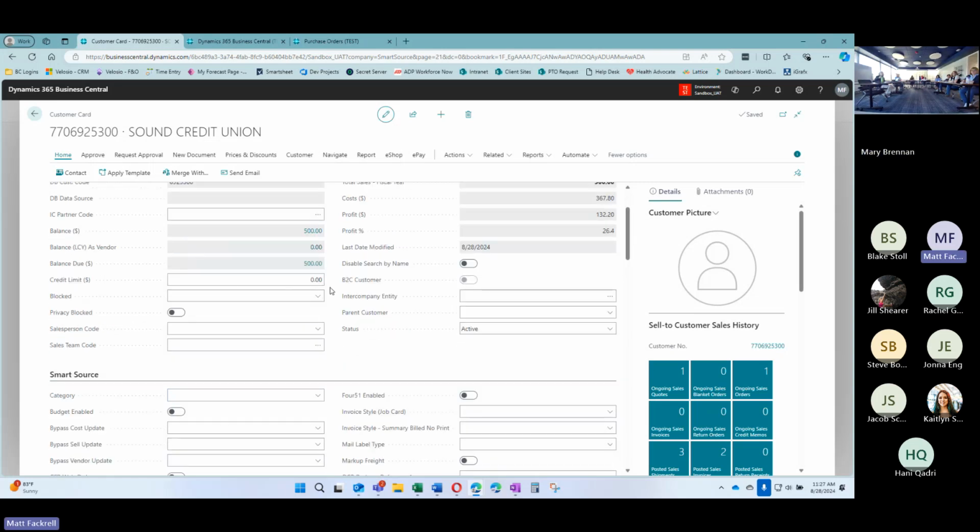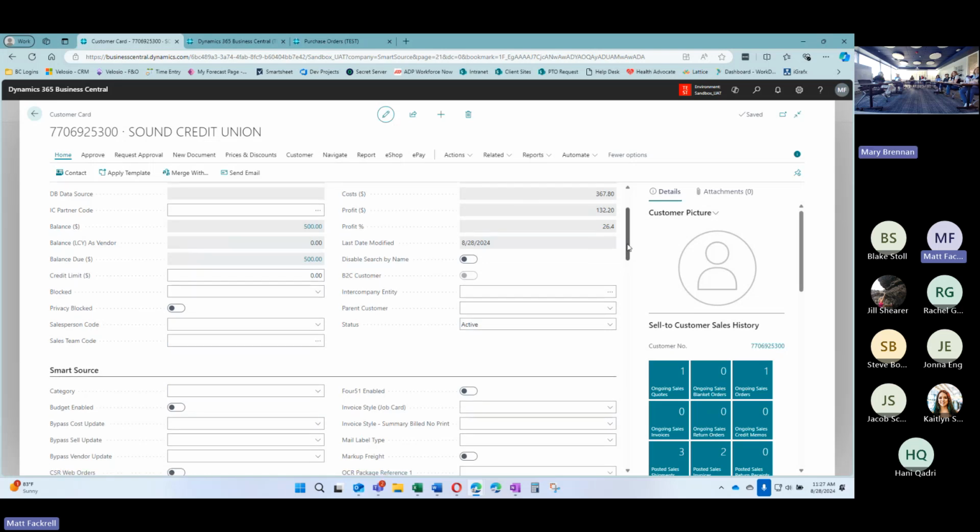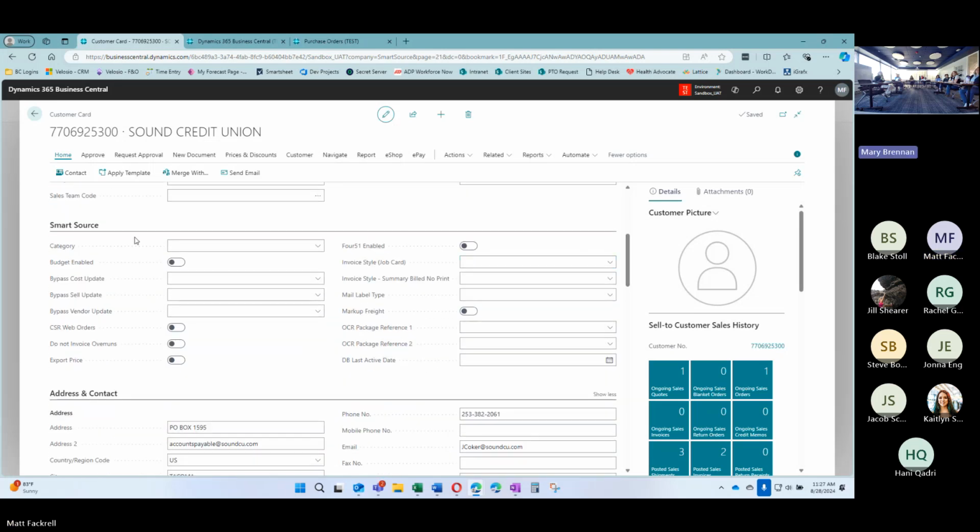I'm not going to worry about too much else that's in this section. We'll come back to the salespeople. These are fields that are SmartSource specific. So as of right now, we're not using any of these, but they will be turned on at some point in the future.